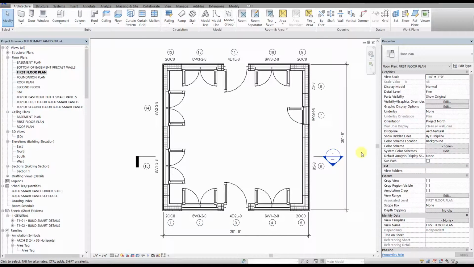Welcome to the final video in our BuildSMART Revit Panel Families Guide. BuildSMART Revit Panels 601, Instance Panels and Walkout Basements. We are going to cover the use of instance panels in your project and how to build a walkout basement with the BuildSMART panel system in this video.